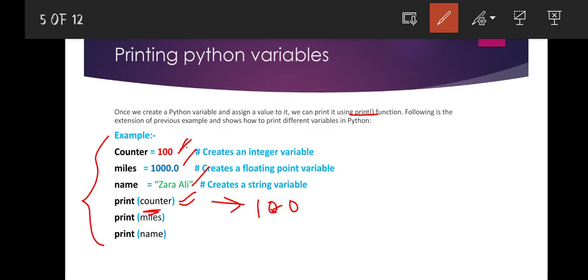So whenever this instruction executes, print of counter displays 100. Whenever print of miles is executed, the output is 1000.0, and whenever print of name is executed, Jara Ali is displayed.